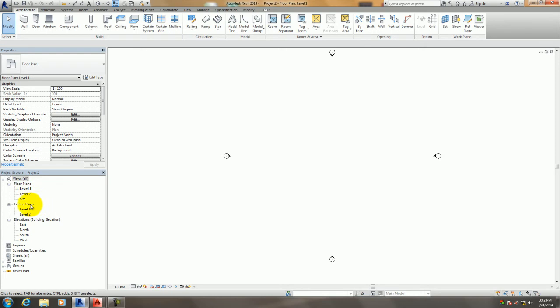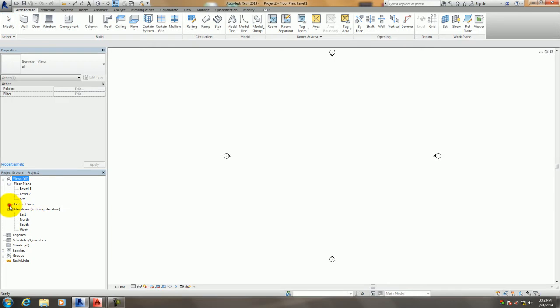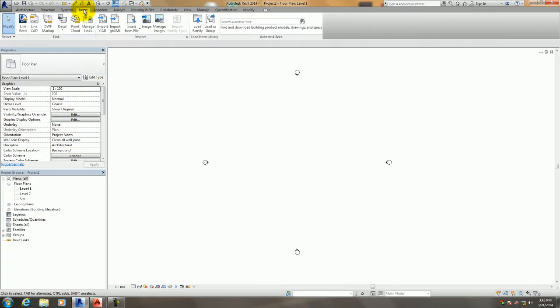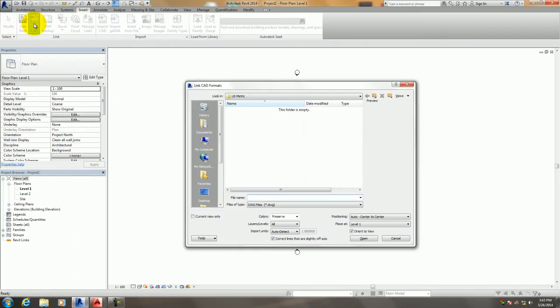It has created the ceiling plan and the elevations. Now we'll start modeling. First of all, we'll do one thing. If we have project CAD files, like the owner has provided us the CAD files, what we will do is we'll go to this tab over here on the top. We'll say insert. Here I will say link CAD, and automatically it has opened a screen.